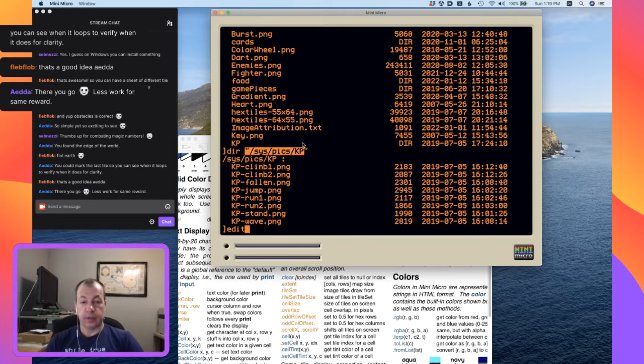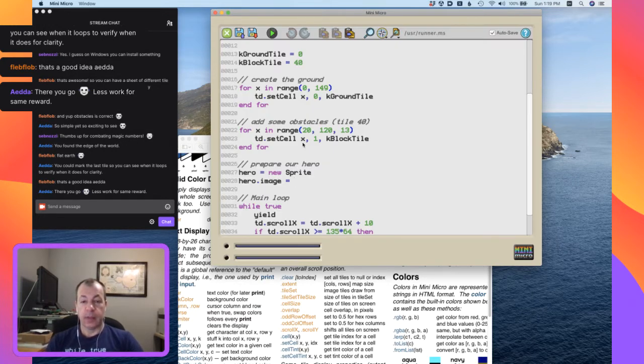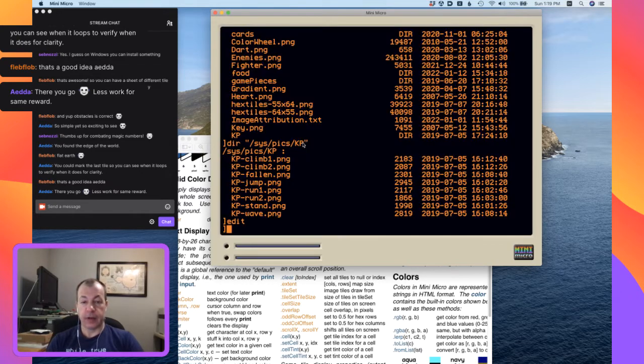So edit, file.load image, syspix KP, I've already forgotten, KP-run1.